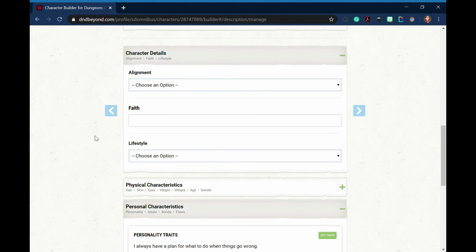So some other ones that you have here, alignment. This is one I try as much as I can to toss out the window when I DM.